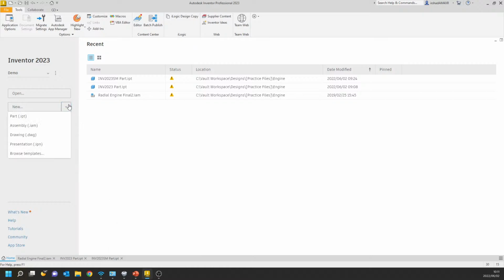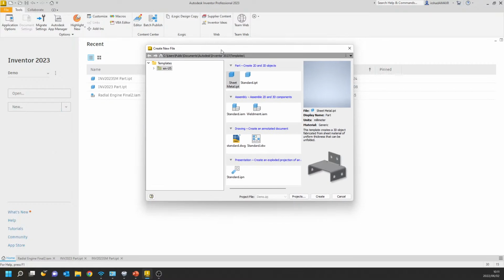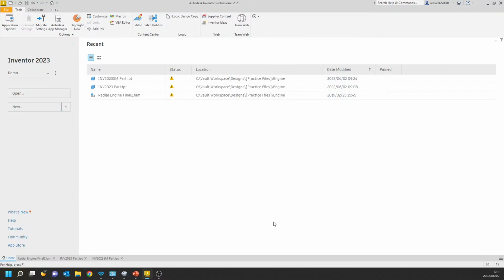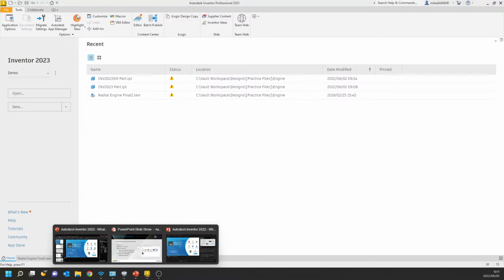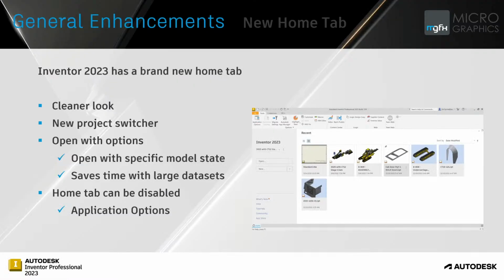As you can see, the new part opening dialog or drop down list has just been simplified right below the open button, and it gives you your basic, but there is an option here right up in the bottom to browse the templates, which will take us to the familiar menu that we get when we click the new up top in the quick access area. So everything is familiar but slightly different. Alright.